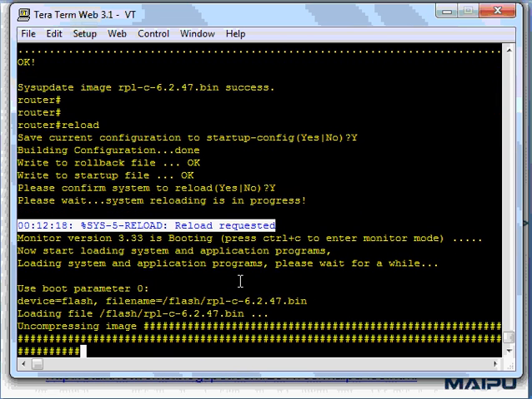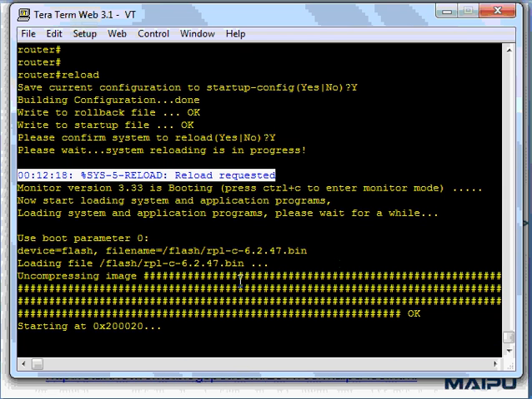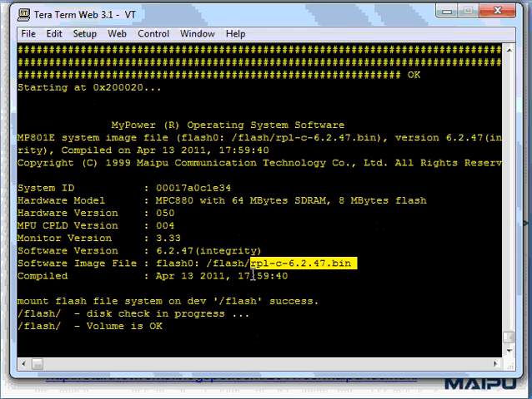Right now I connect with this router from console, so you can see all these messages. Otherwise you can ping to the router. It will take 2 to 3 minutes to reload the router, and then it will show you. Here you can see monitor 3.33 and new iOS 5. Okay, so this is how we have to do the iOS upgradation from the shell mode. I hope you got the clear idea.